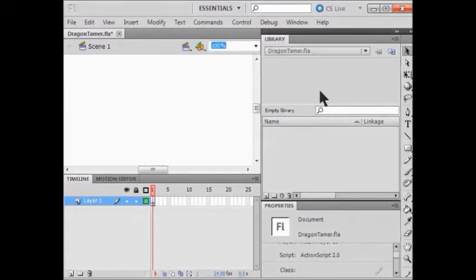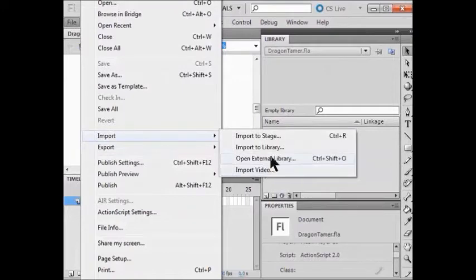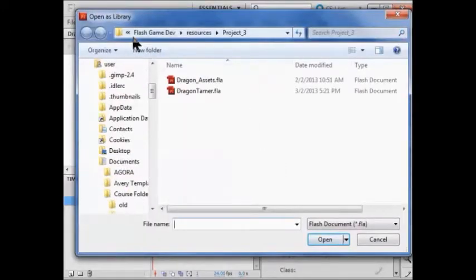Okay, now we're going to import the library. So we're going to go File, Import, Open External Library. You guys know how to do this, remember? Now we're going to go into our Flash Game Development folder that we made. We're going to Resources, into Project 3. Then we're going to go find our Dragon assets. So just click Open.